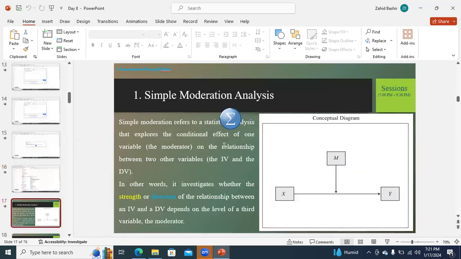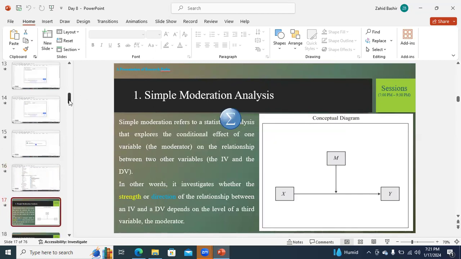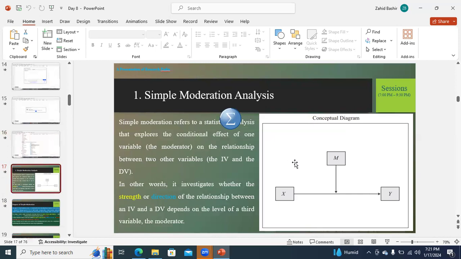Like in the first case, while it is opening, I will let you know the procedure. The first case is basically the simple moderation analysis. In simple moderation analysis, X is the independent variable while Y is the dependent variable. So the moderator basically changes the impact of the independent variable on the dependent variable, or sometimes it may change the direction of the independent variable on the dependent variable.